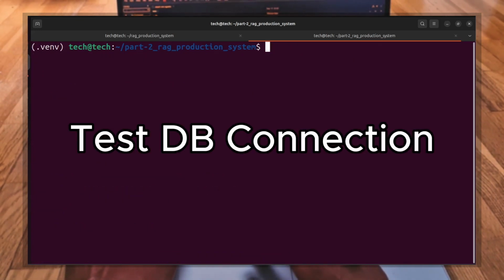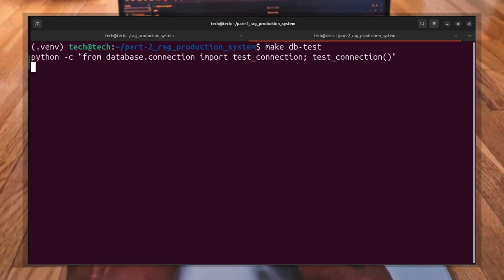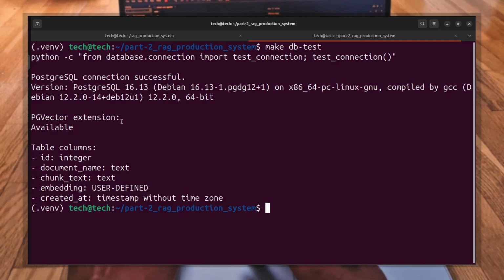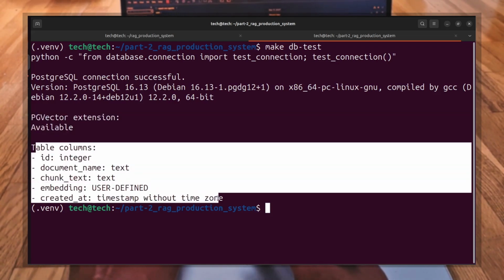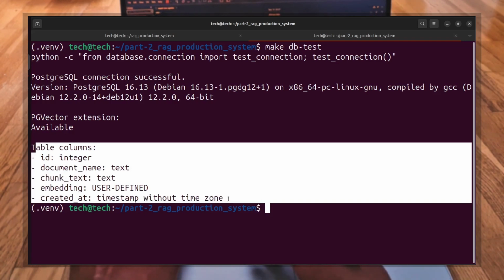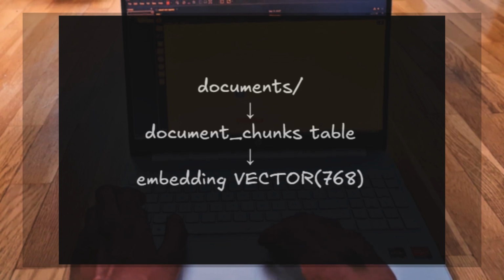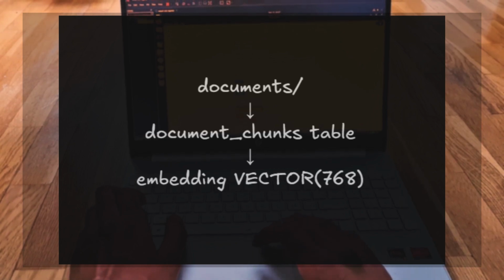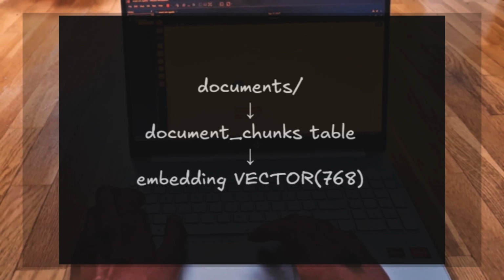And now we verify that PostgreSQL is reachable, PGVector is installed and our table exists. Okay, and here the PGVector extension is available. And we have the table representation, the confirmation of it here. At this point, we do not have semantic search yet. We do not have embeddings yet, but we have the memory layer ready.